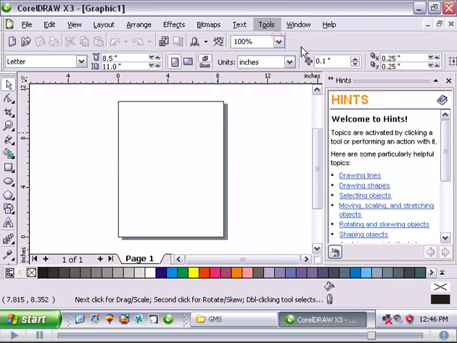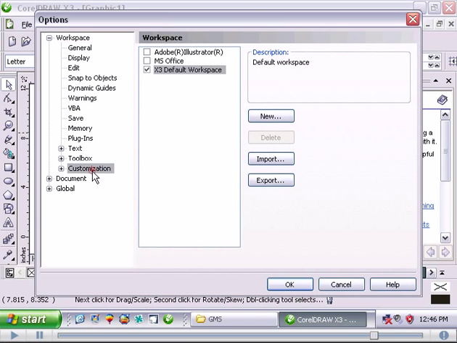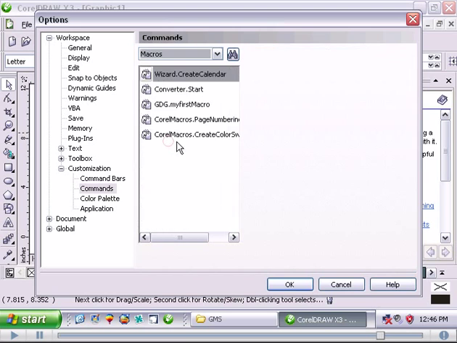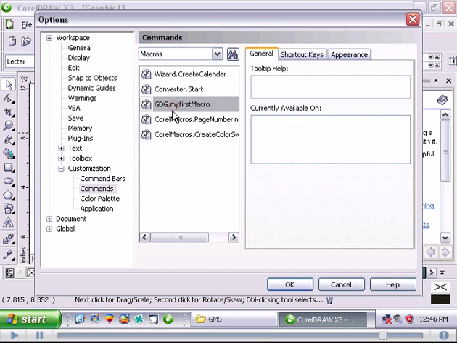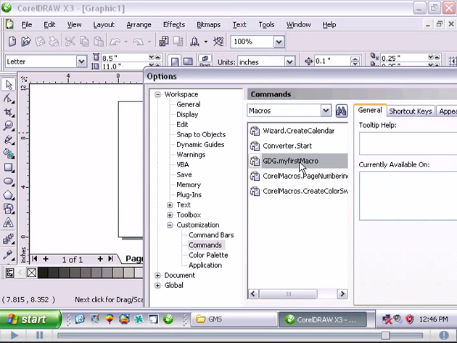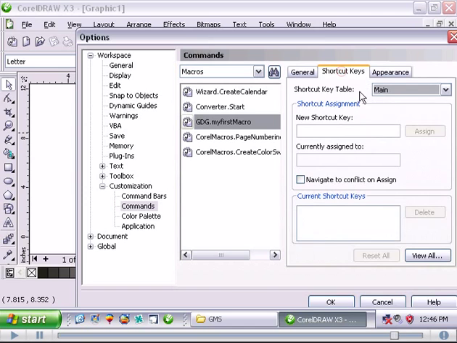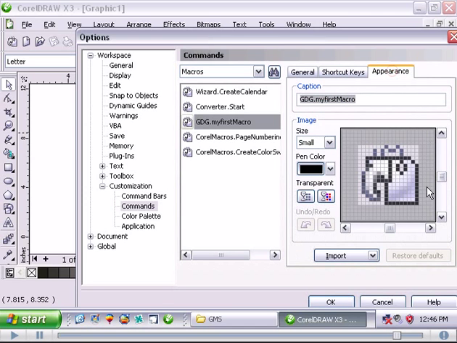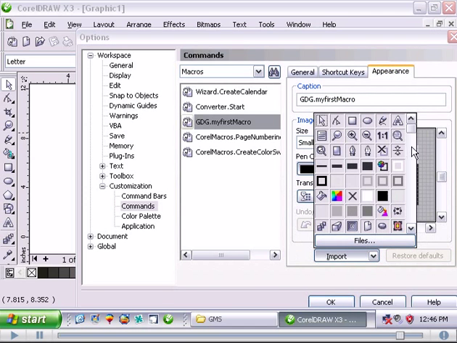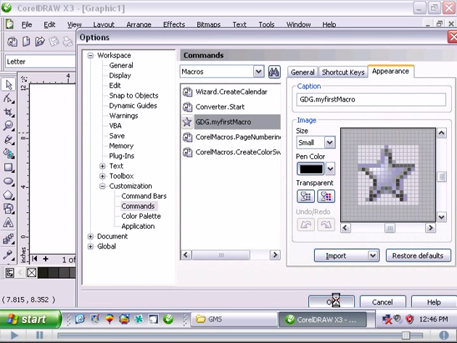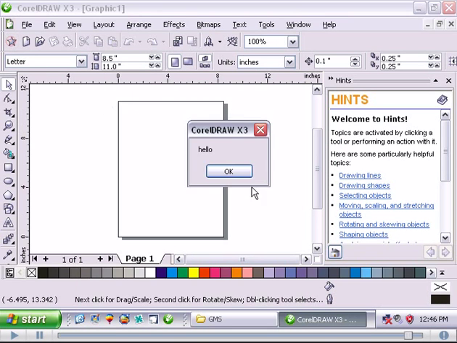We can go to Tools, Options, or Tools Customization, Commands. We select Macros, and we will see GDG, My First Macro. Basically just drag and drop that on the toolbar somewhere. This will run your macro. You can assign it a shortcut key or an appearance. We're going to give it a little icon here with a star. Hit OK. And hello. Piece of cake.